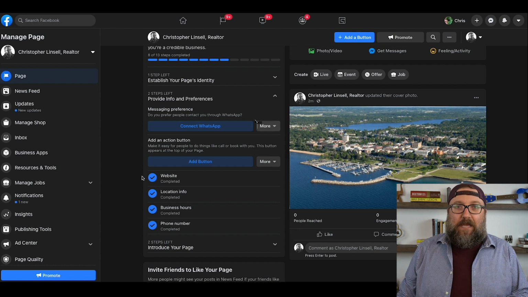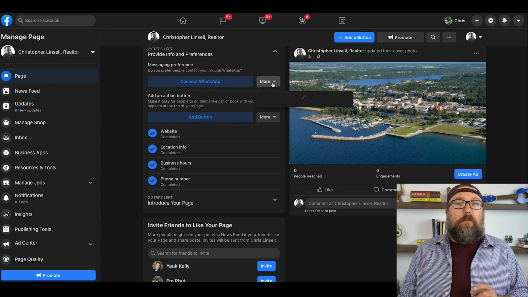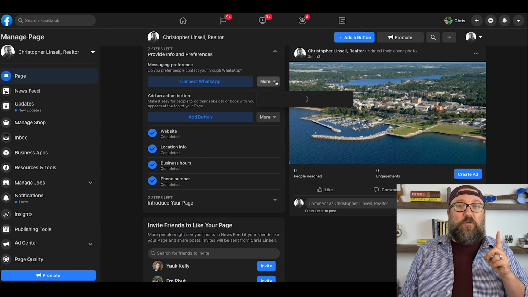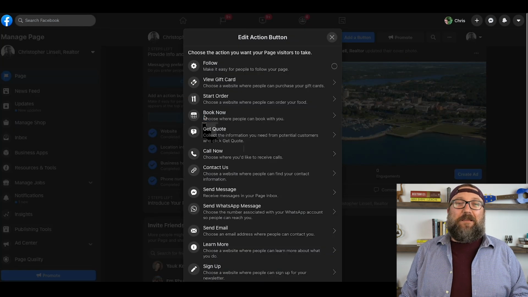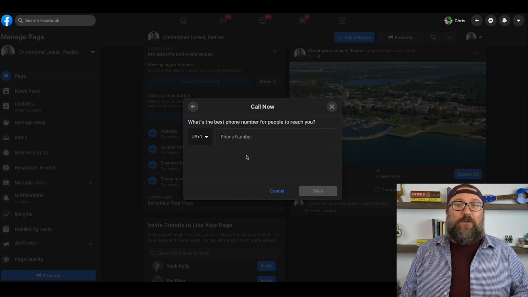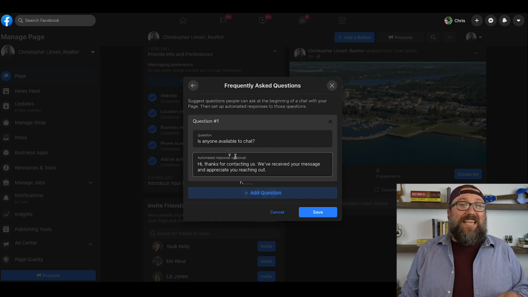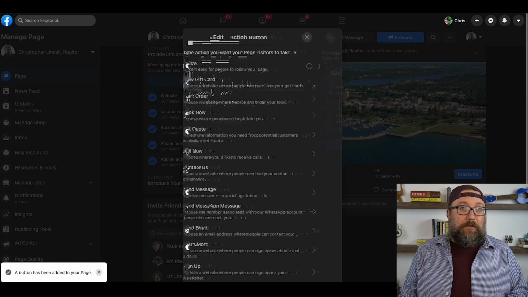Okay, finally, I want to set up an action button. Now, an action button lives at the top of my profile. It's really prominent, it's easy to see, and if you could ask the people who are viewing your Facebook profile to do just one thing, this is what you'd ask them to do. For most agents, the best option here is call now. It's the one that gets your prospects on a direct line to you fastest. But you know your market and your clients and your prospects better than anyone. Maybe you've got a group that prefers to stay in the Facebook app. If so, the send message option would probably be best.